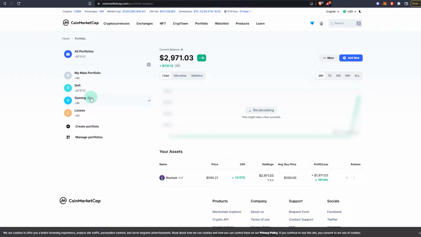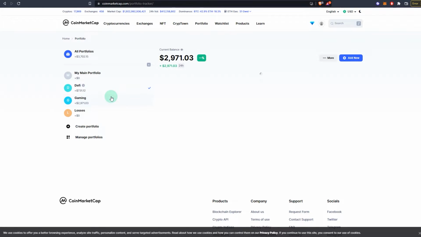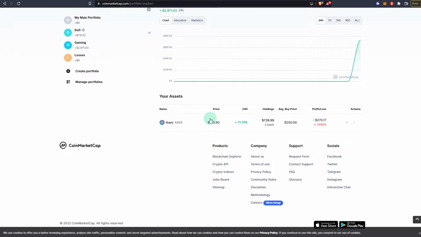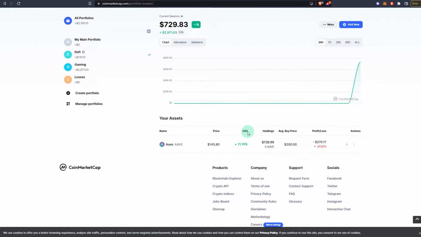And now if you want to go and sell it, for example, if I go to DeFi, I'm in loss. So now how to track your buys and sells and see how much profit or loss you've made. For example, if I go to DeFi, here will be all the coins listed. For example, Aave price 145 at the moment. That's its current price. And 24 hours, 11% holdings.